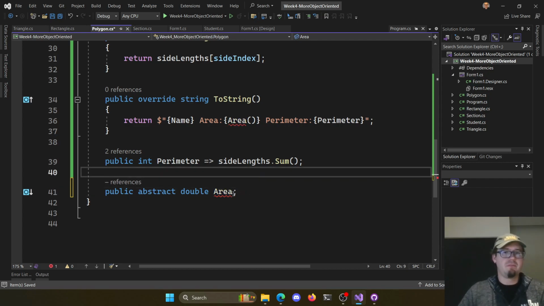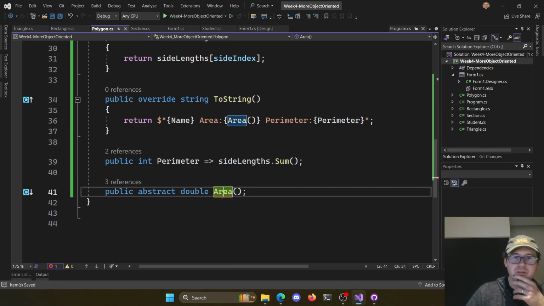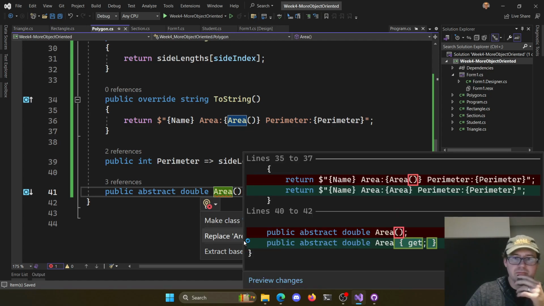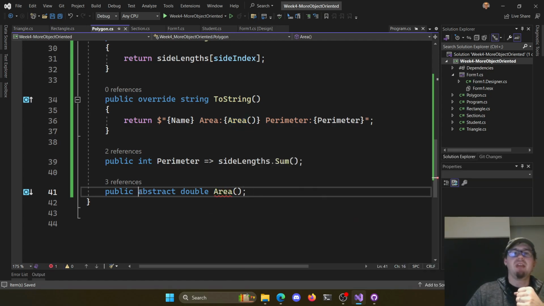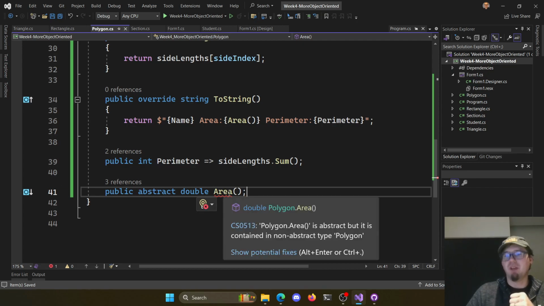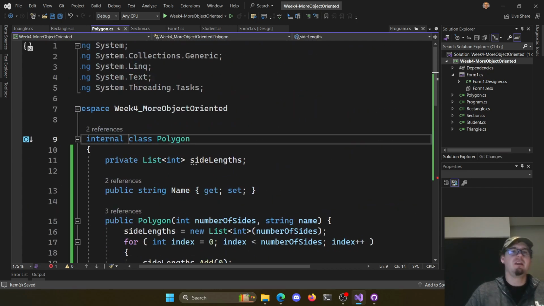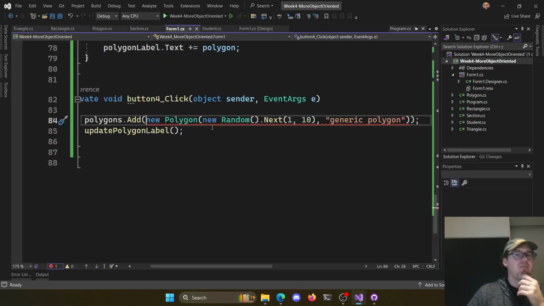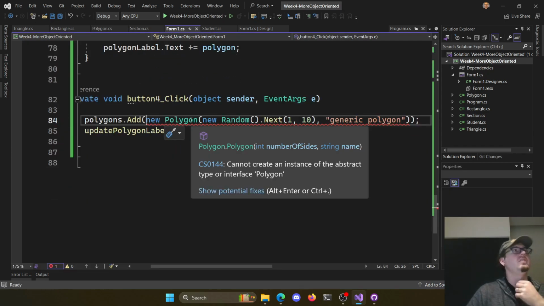Area. Nope. Area. Why is it upset with me again? Come on. So if you have an abstract function, you have to say the class now is also abstract. So we go back up and say, hey, this is an abstract class polygon. Now everything's fine. Oops, no it's not. Because if you mark a class as abstract, you can't make an instance of it.